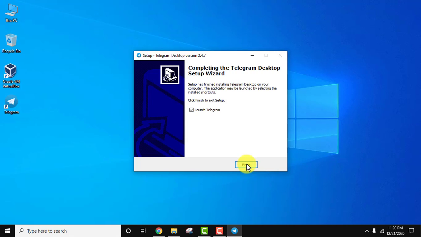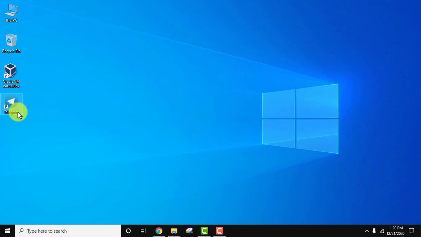So guys, you can see we have successfully installed it. You can straight away click on finish and it will launch it because it has been checked by default. I'll uncheck and click on finish. So guys, the shortcut is also created on its own. Let's double click on it.